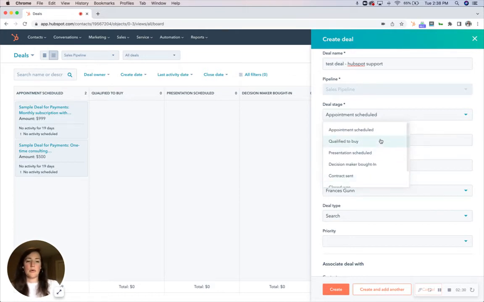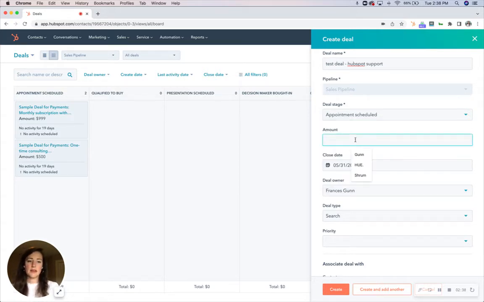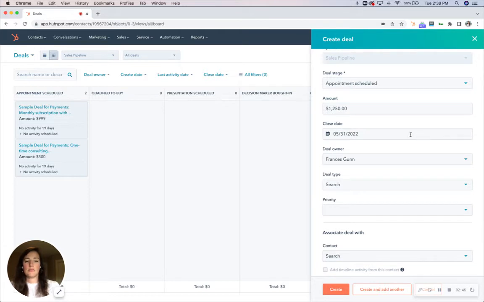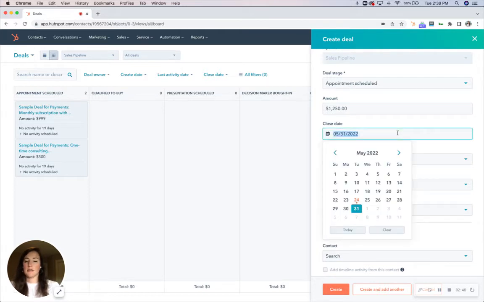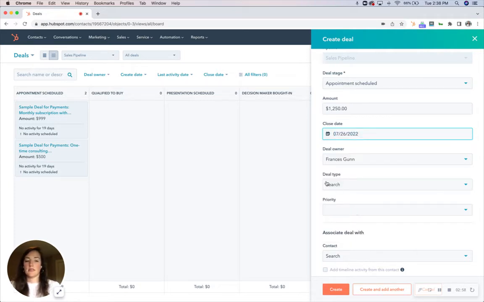So for this example, we're going to start them at the beginning of their prospecting journey, and we're going to move them into appointment scheduled. Here's where you can set how much the sale would be worth. So let's say it's $1,250, and when you project that the deal should close. So if you know that your normal sales cycle is 7 days long, you can project it to always be 7 days later. For maybe longer deals, maybe it's a 3-month deal, so you want to set it out a little bit further.